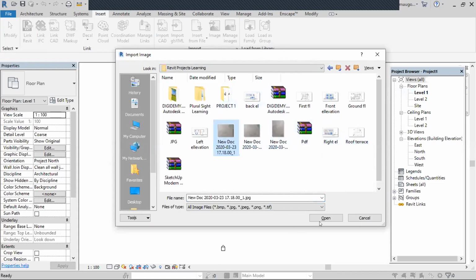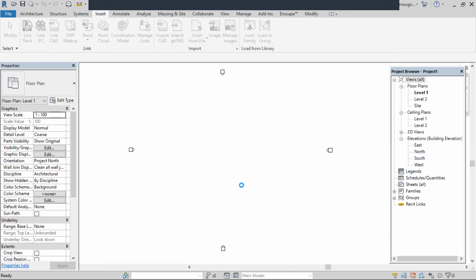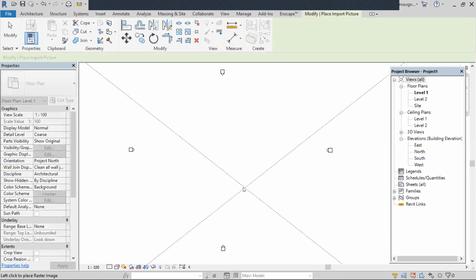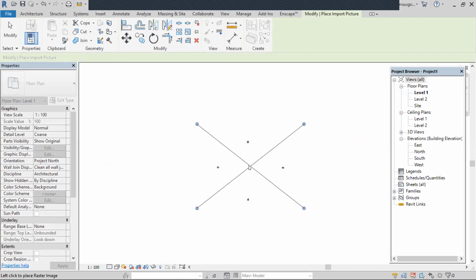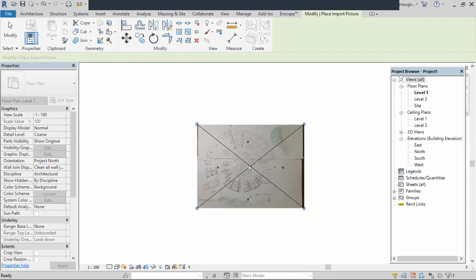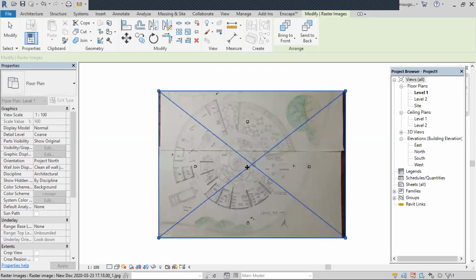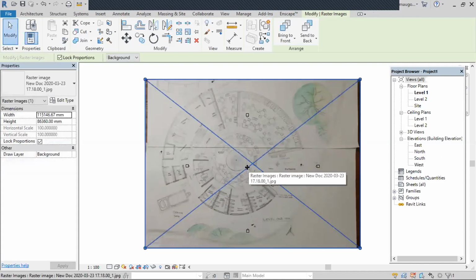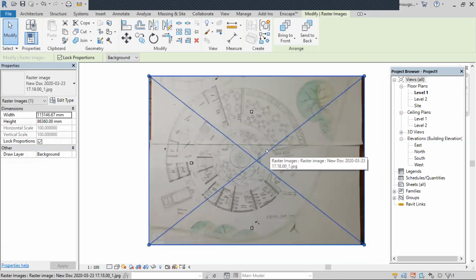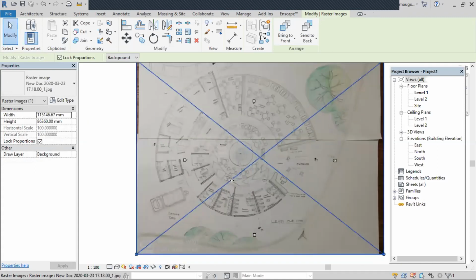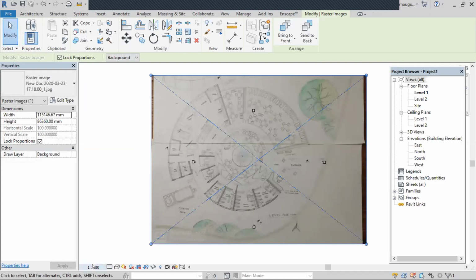Right over here. So you'll get this huge X on your browser. So you just press once, right click, and it's placed on your project browser.